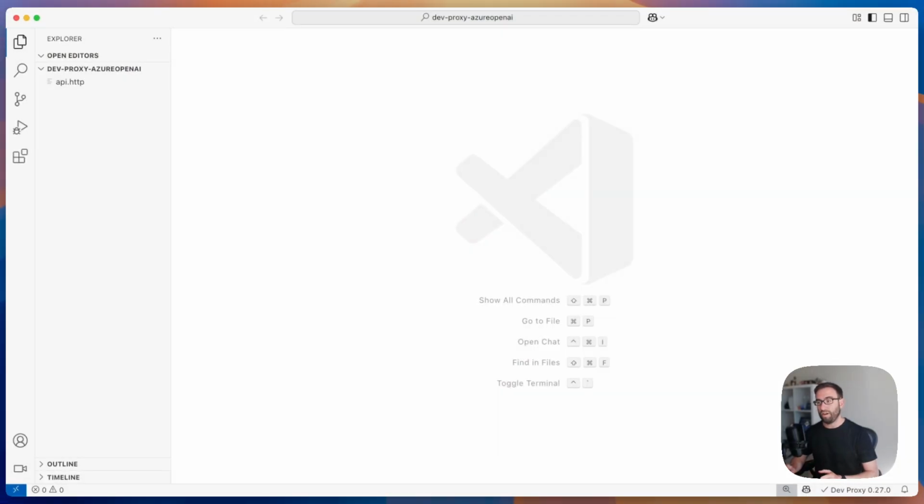Maybe using a locally running language model is enough for what you need to develop a new feature or make some changes. And this is where Dev Proxy can come in by helping you simulate those responses and also reduce unnecessary costs because you're using a locally running model. You're not using the model that's in the cloud. Okay, so let's get started. Let's take a look at how we can do that.